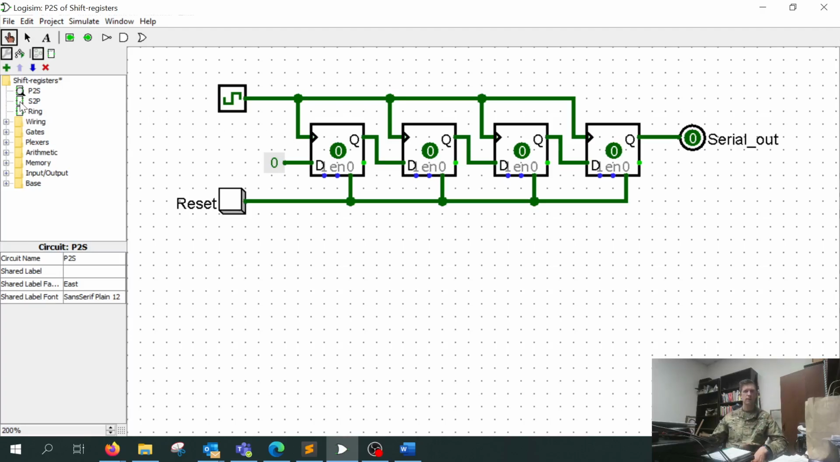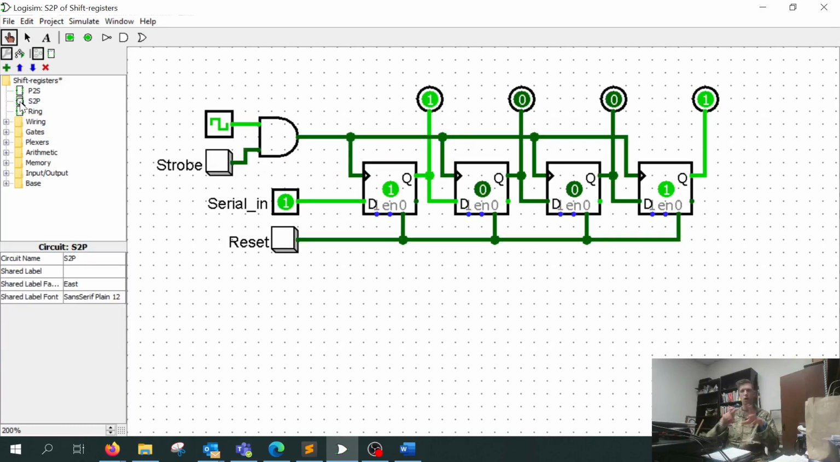And you can also draw a waveform of how data is moving through this shift register. That's all I got, folks.